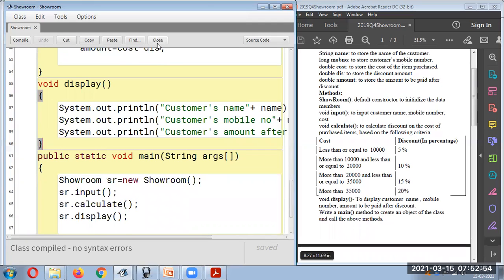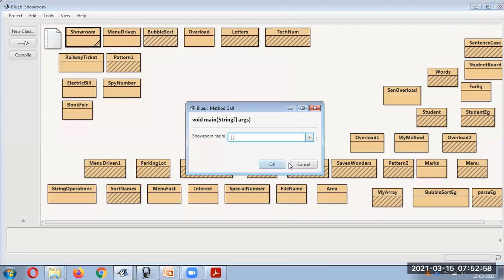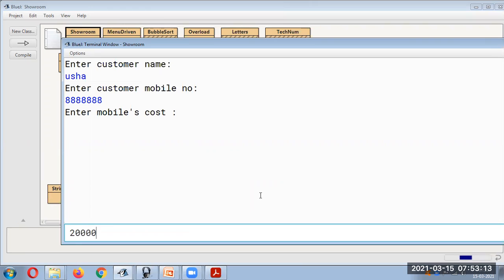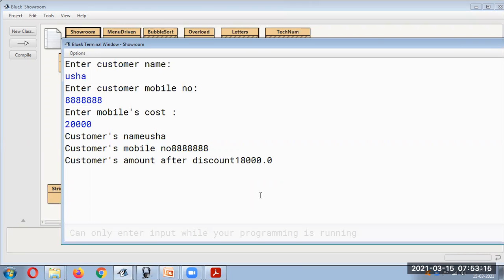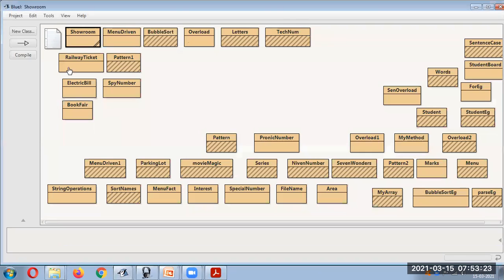Let us run and see the output. This is a complete program. Okay, let us see the output. We'll give some sample input: customer name, mobile number, give some number randomly, give some cost. Okay, so after discount, whatever 2000 discount we have received. Okay, this is the program.